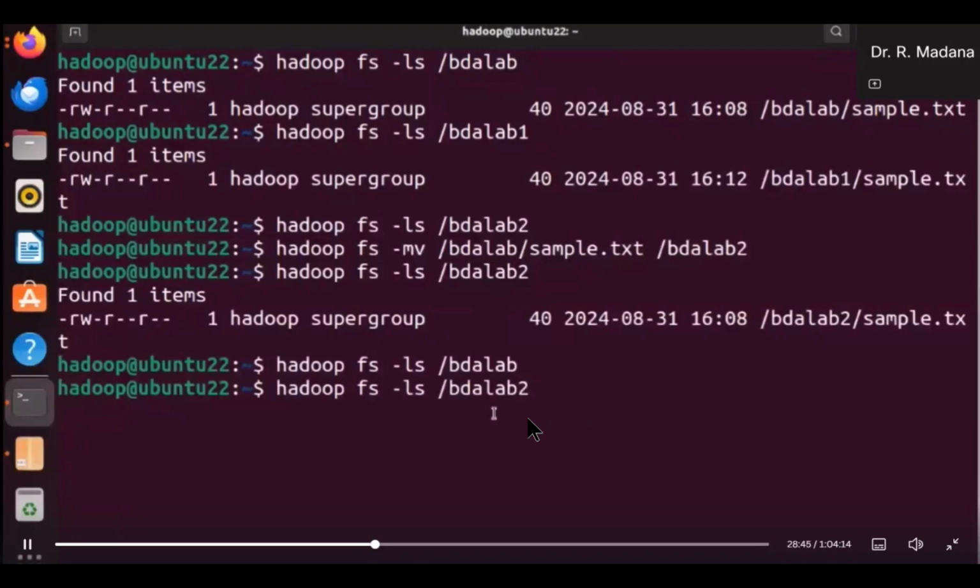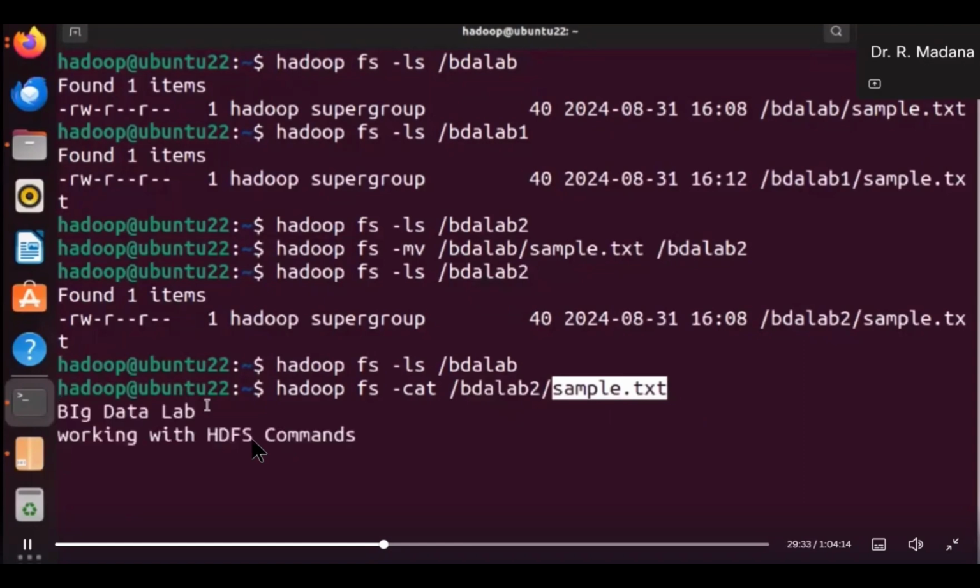Now if you want to display BDLab, here nothing is there. Now you want to see the contents of sample.txt from BDLab2, use the cat command. Your BDLab2 sample.txt. The same data is displayed, whatever we stored in sample.txt. That is the text we entered in sample.txt. The same is displayed here. Here you can see, working with HDFS commands.